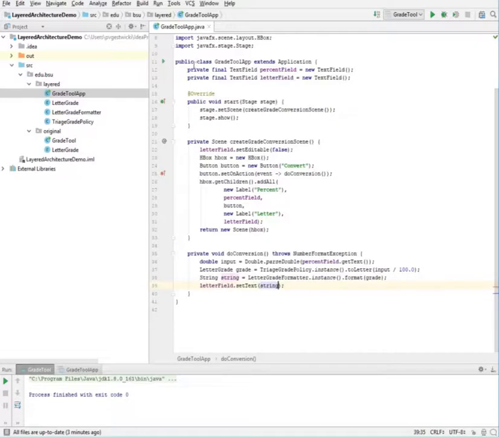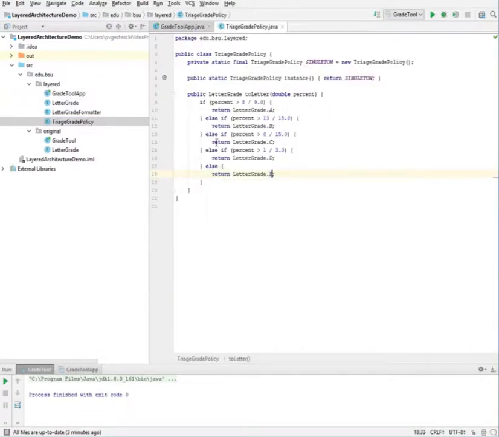The startup is the same. We've got our percent field, our letter field. We create the UI. We attach doConversion. And here, what does doConversion do? Well, it gets us the letter grade from a TriageGradePolicy. Let's take a look at that. TriageGradePolicy now is purely model level. This class is only responsible to the person who defines the mapping from percents to letter grades. That's good. That means it's sitting soundly in our model layer.